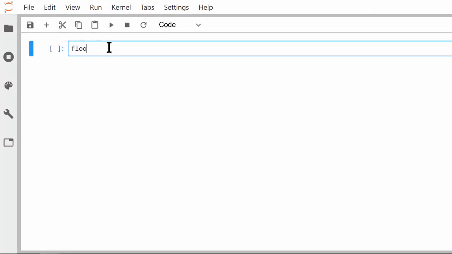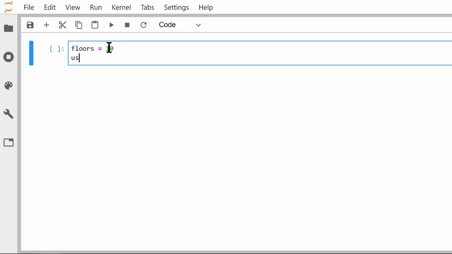Okay, floors. There are 10 floors, and then user underscore floor. So this variable holds the floor where the user has pressed the button. So this is also 0.